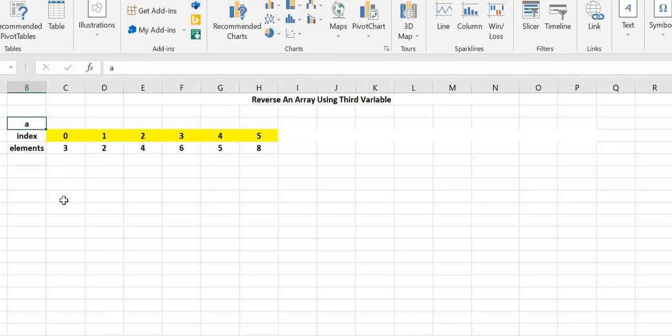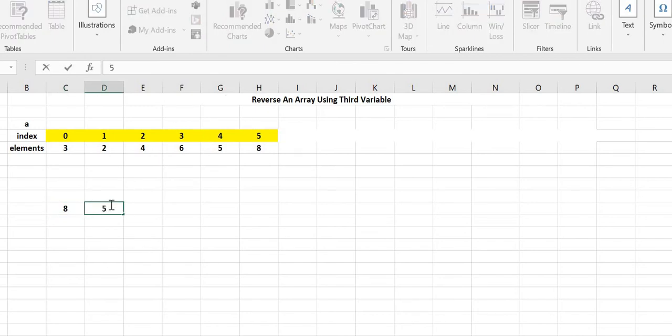Talking about the reverse of an array, if we can see, the reverse of the array can be like this. The last element will be placed at the first position of the array. The second last element, that is 5, will be placed over here. The next element will be placed over here. The next 4, 2 and 3. It means we have to completely reverse this array. But now the concept is, if this is our expected output, then we have to achieve this expected output with the help of a third variable.